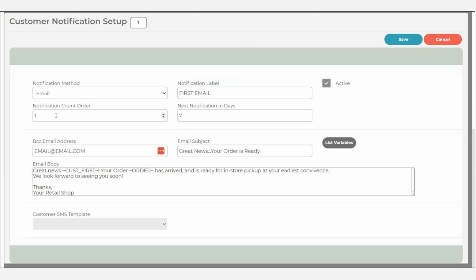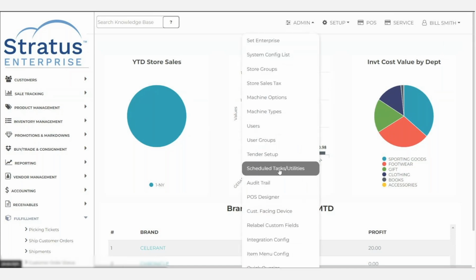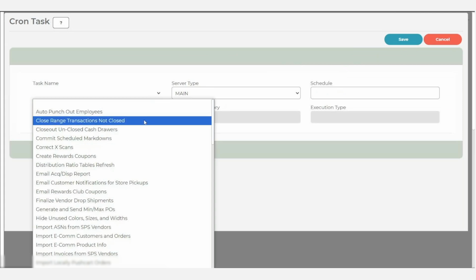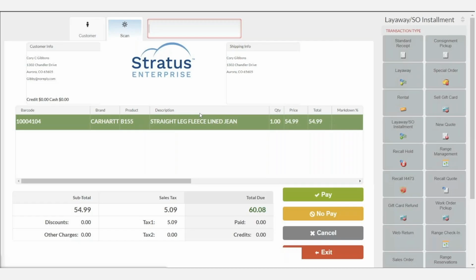You can define your own subject lines and create the body of the email using text and variables such as the order number, order date, customer's first name, last name, product, and so on. To activate the automated email notifications, navigate to Admin, then Scheduled Tasks and Utilities. Click New and select Email Customer Notifications for store pickups and set it up for periodic execution. Now you're ready to notify the customer.